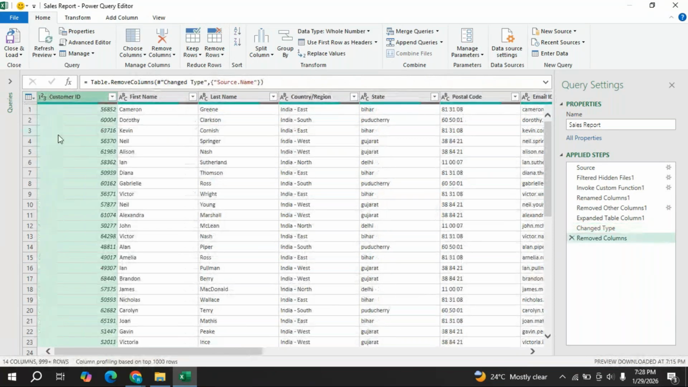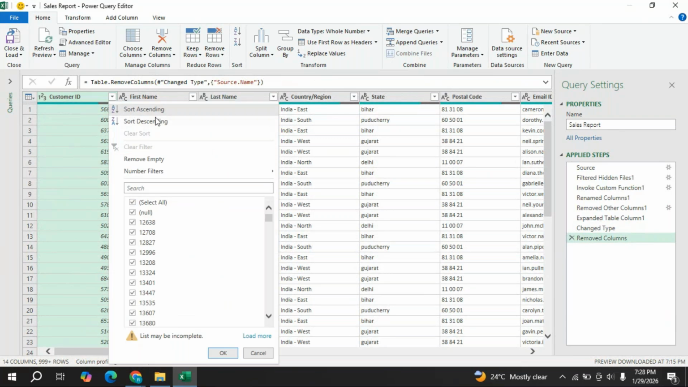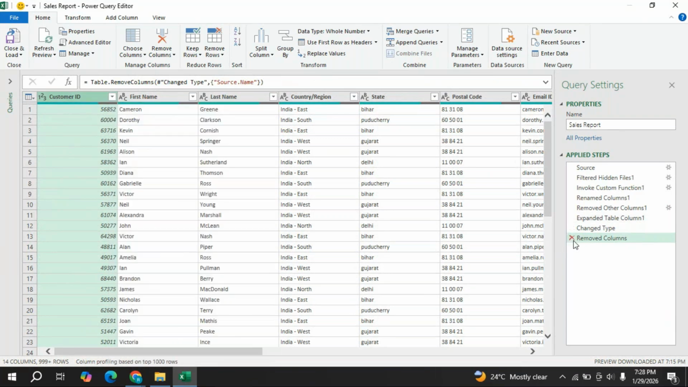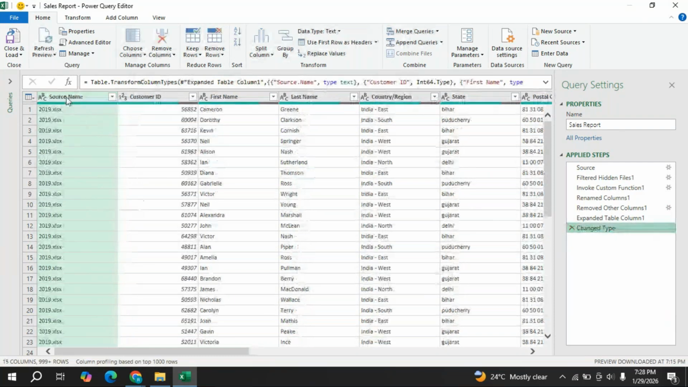The first column is removed, and then here is customer ID. You can see it is totally jumbled. I wanted to sort it. For this I will click on the drop down and choose sort ascending. The first option, I'll show you once again: the source name, which is the file name, which I don't need.